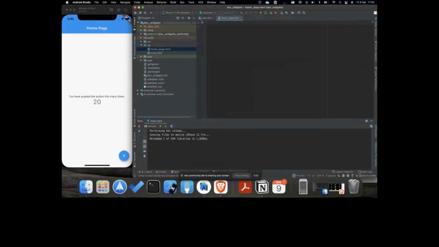So here I'm going to create just a stateless widget. Usually, if you're using Android Studio or you have installed Flutter on VS Code, it will have some shortcuts for creating a stateless widget. So if I click here, it will just create a stateless widget for me.